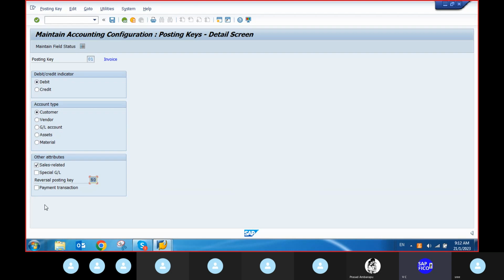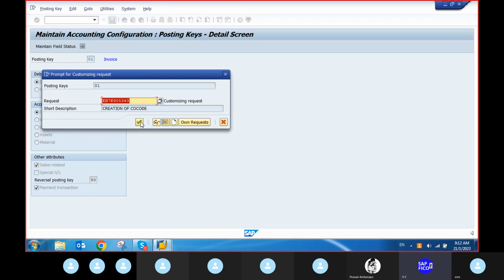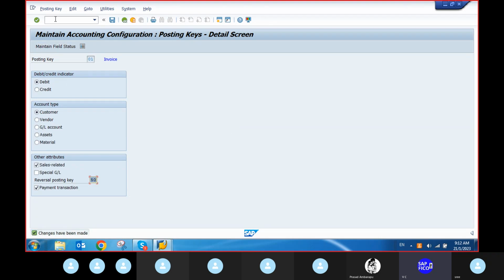See, there will be a payment transaction field. There will be a payment transaction option also there. If you tick mark on this, can you tick mark it and go to the save button and save it, ma'am? If you tick mark on this, automatically what will happen? We are going to see it.